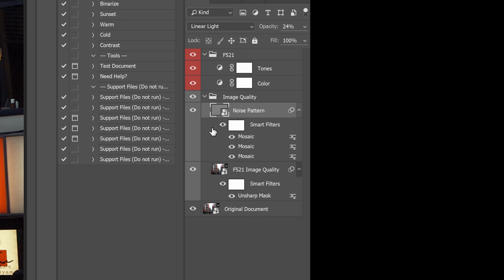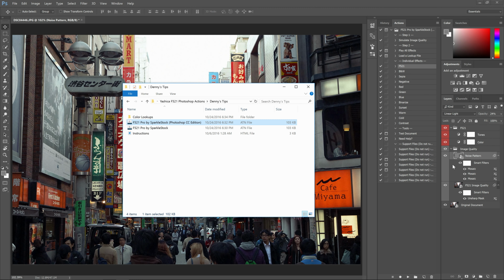Getting the right noise pattern just makes the emulation look way more authentic, and I personally think that it plays a significant role in the overall look. The final and best feature of the Pro version is that you get the color lookup files.